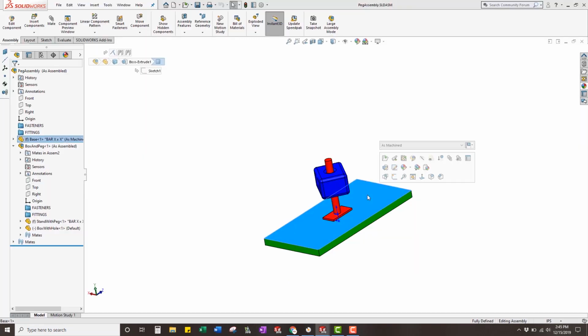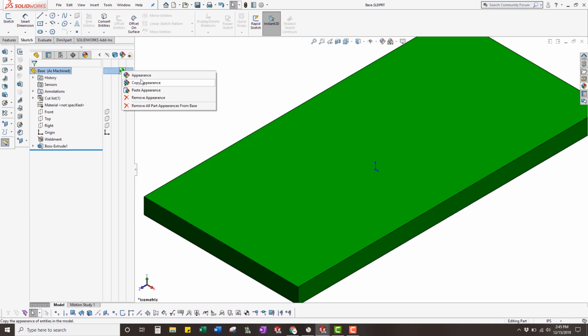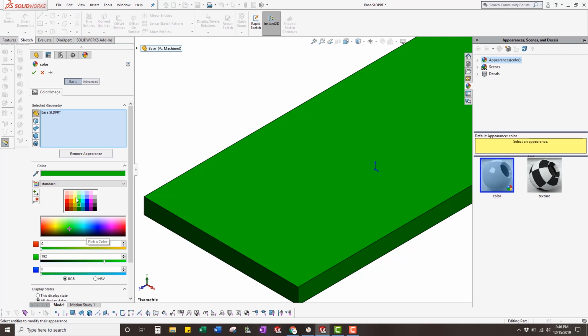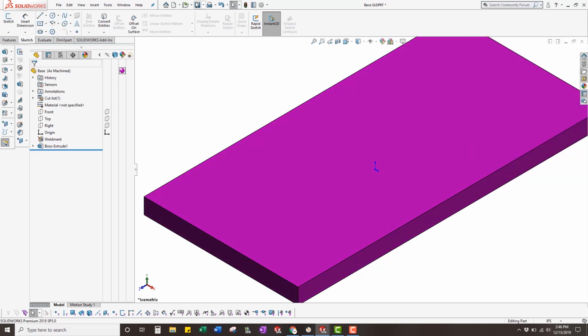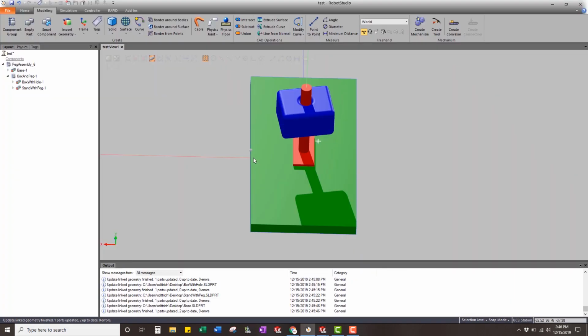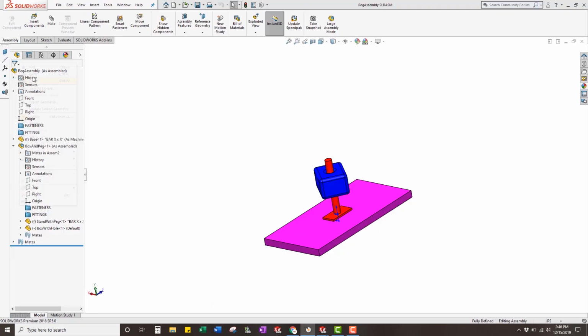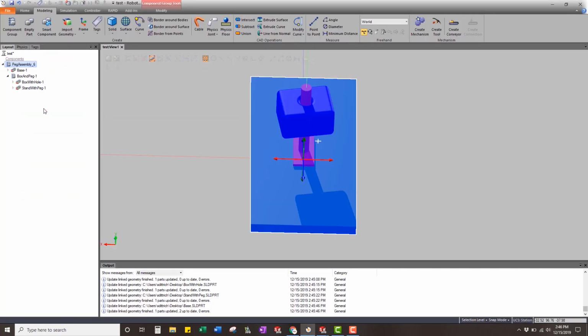I can even open this up, and at the part level I can change my appearance to be something else. Let's make it purple. Oh, that's a little bright. Let's make it purple. Save that off. So now inside SolidWorks, it's updated to that. I come over here, I want to make sure that it is saved, and then update linked geometry. And you can see that it updates it.